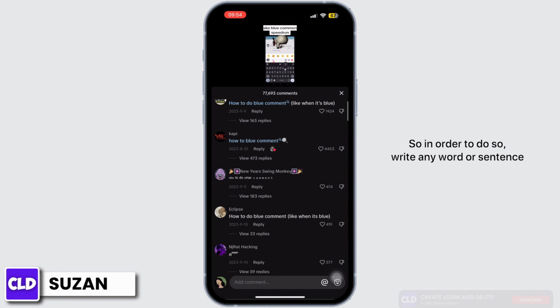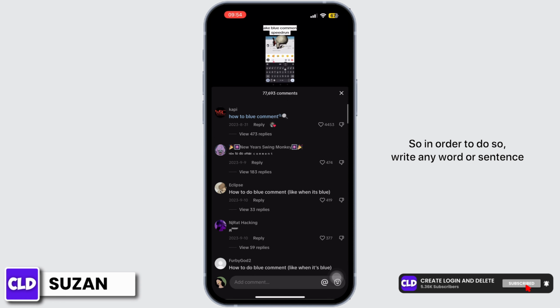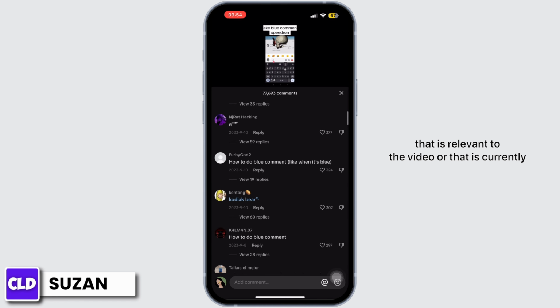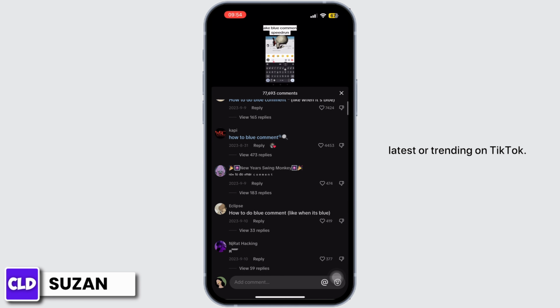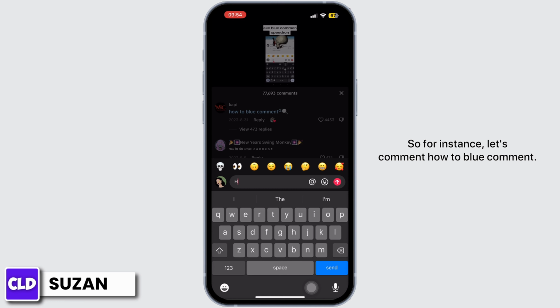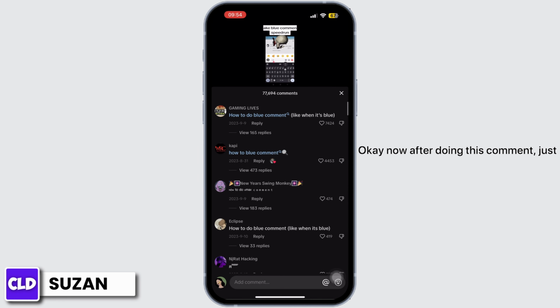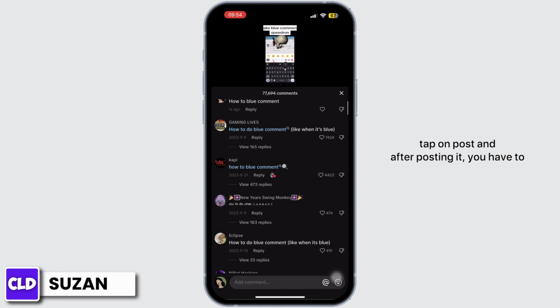So in order to do so, write any word or sentence that is relevant to the video or that is currently latest or trending on TikTok. So for instance, let's comment "how to blue comment". Okay, now after writing this comment, just tap on post.